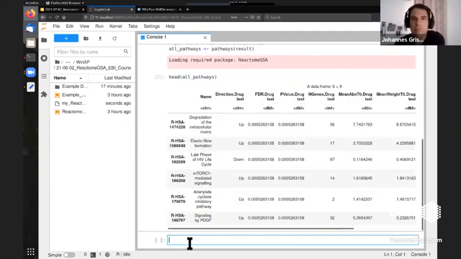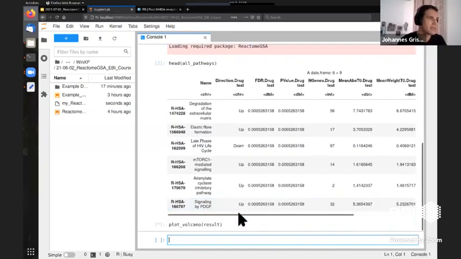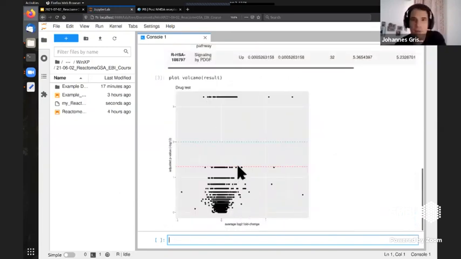So I'm in my R session, and what you see is exactly the same table that you saw seconds ago in the Microsoft Excel file. I can even do the plot volcano command here with my result object. Say enter, and you get the same volcano plot that you saw in the PDF file. This is one-to-one the same data.